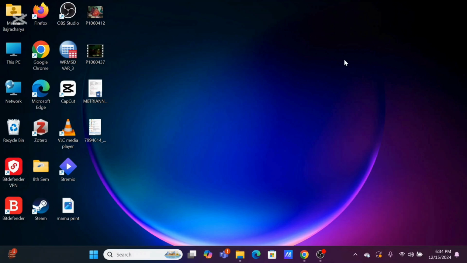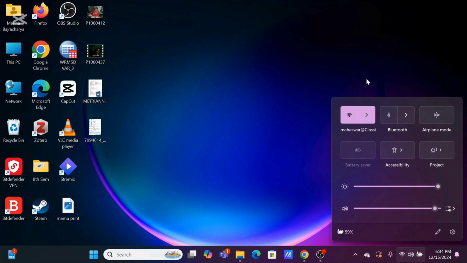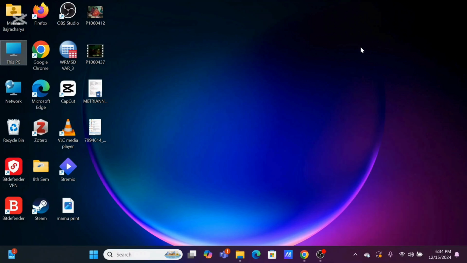To fix a CapCut network error on PC, the first step would be to check your Wi-Fi connection. For that, you can just click on the Wi-Fi icon and make sure that your Wi-Fi is at optimum speed.